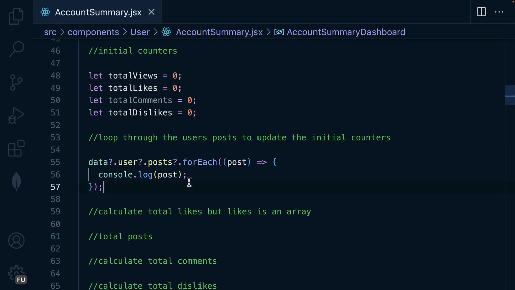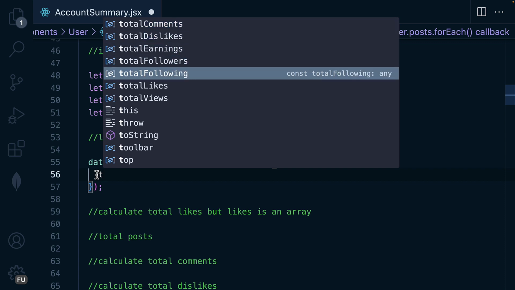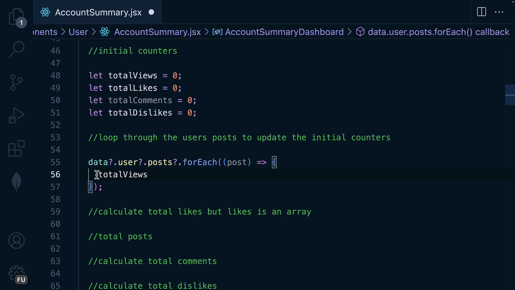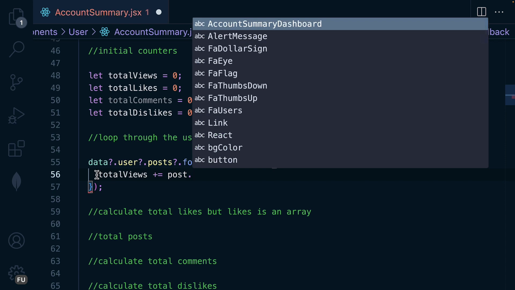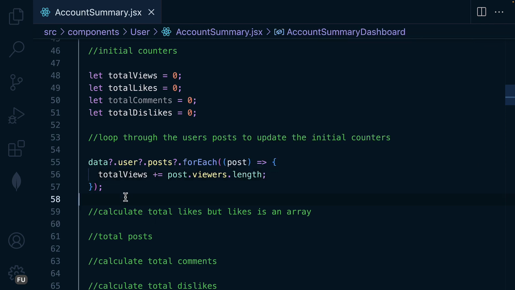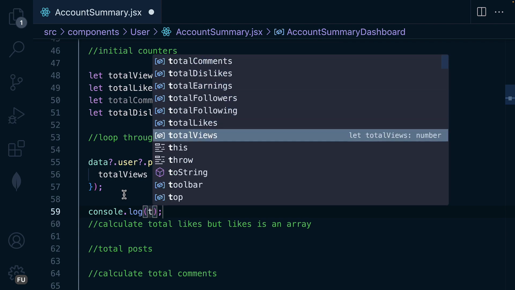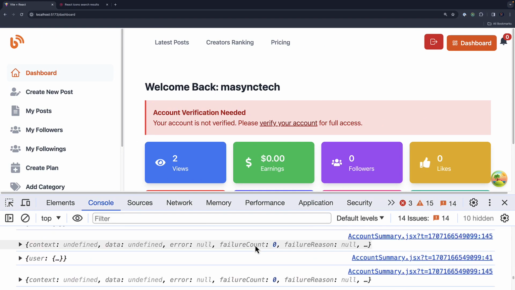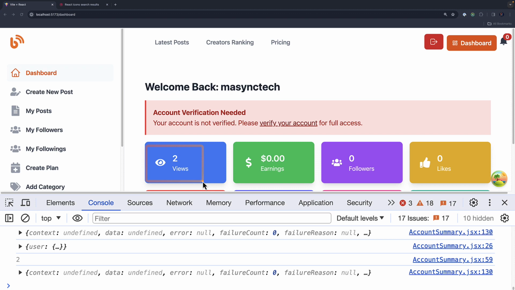So here we can update the total views and then the dislikes. So here total views is equal to, supposed to be plus equal to, then the post dot, we have what is called the viewers dot length. Alright, so if you log the total views, line number 59, as you can see we have 2. That is why we got 2 here.